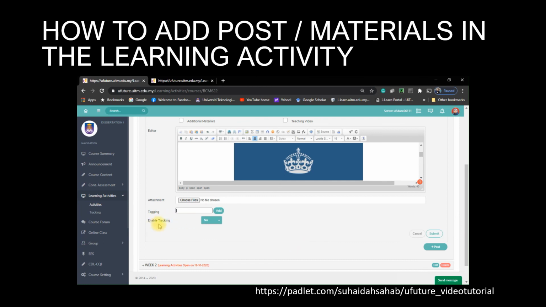And then there's a question here: do you want to track your students' progress? If you click no, there's nothing that you have to do. If you click yes, there will be two questions here: whether you want to track whether the students view the content or not, or you want to track the students posting comments, or both. In this case, I just want my students to view, so I click yes for require view and no for require post comment. Once you're happy with the settings, click submit.